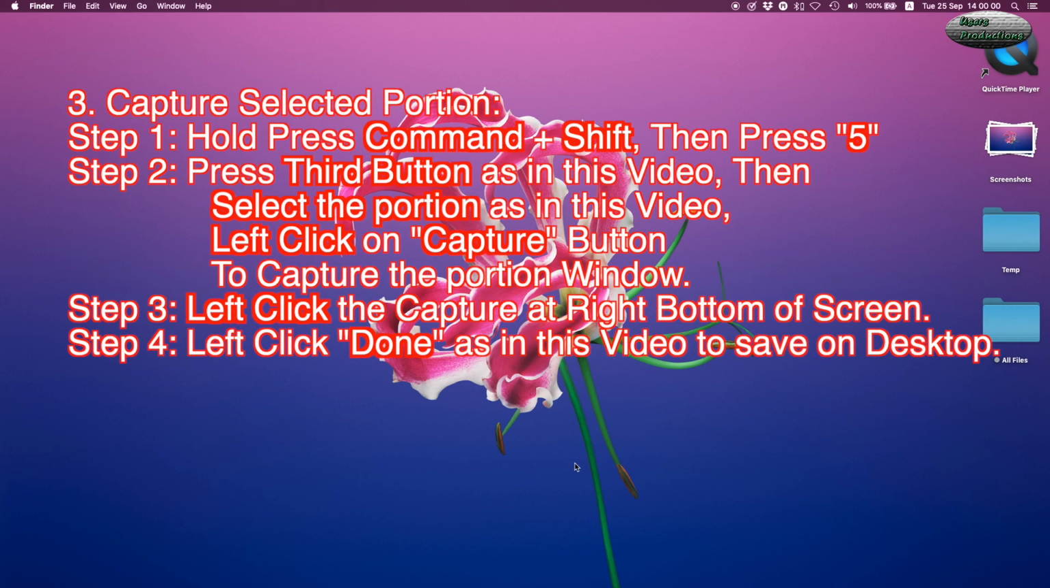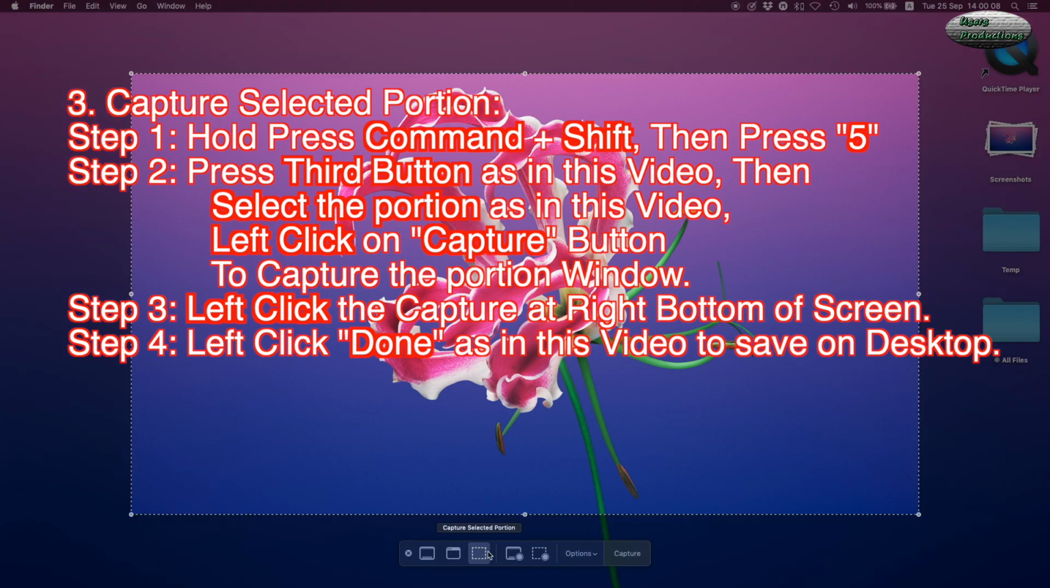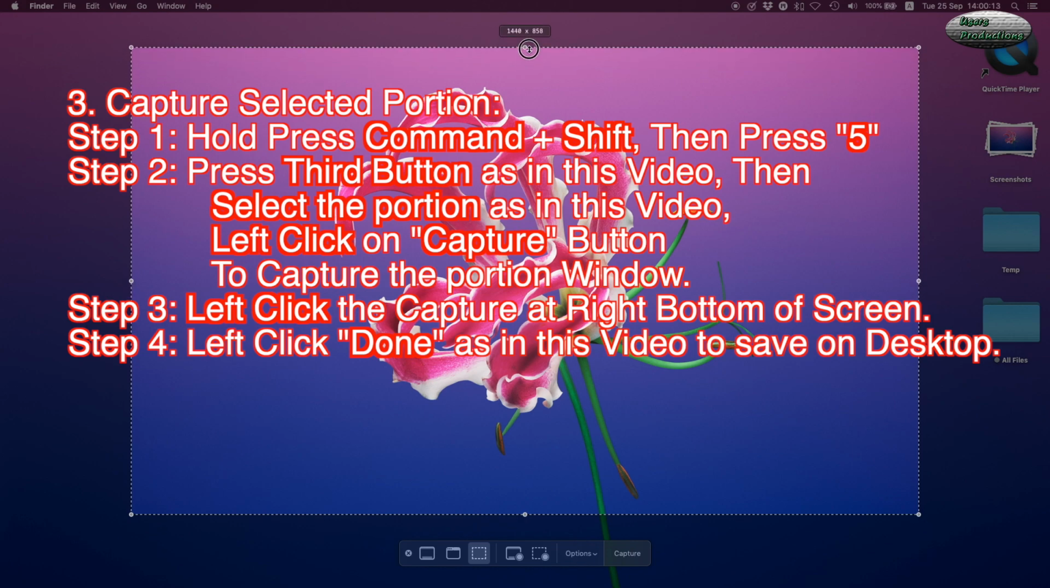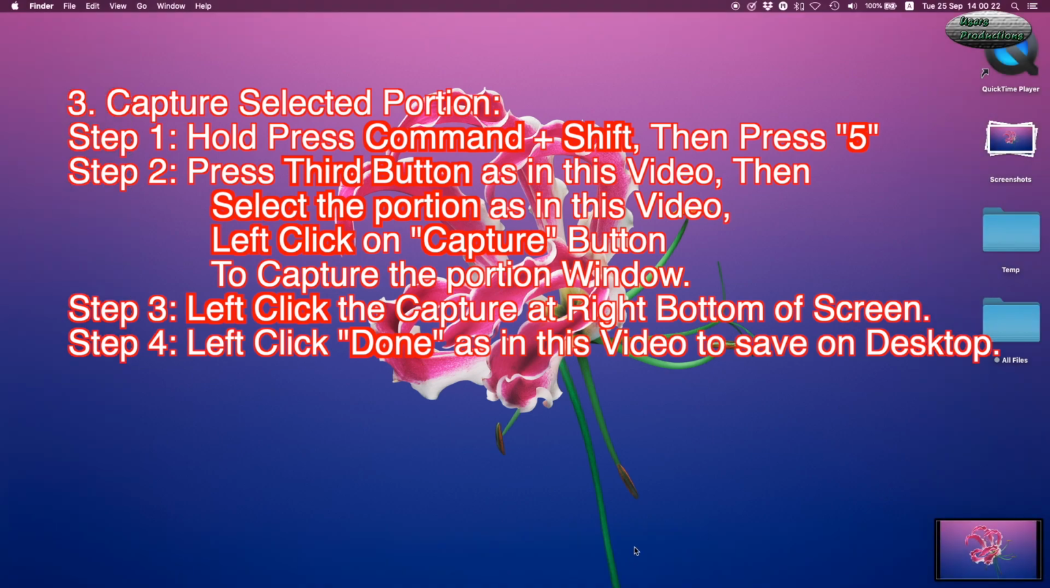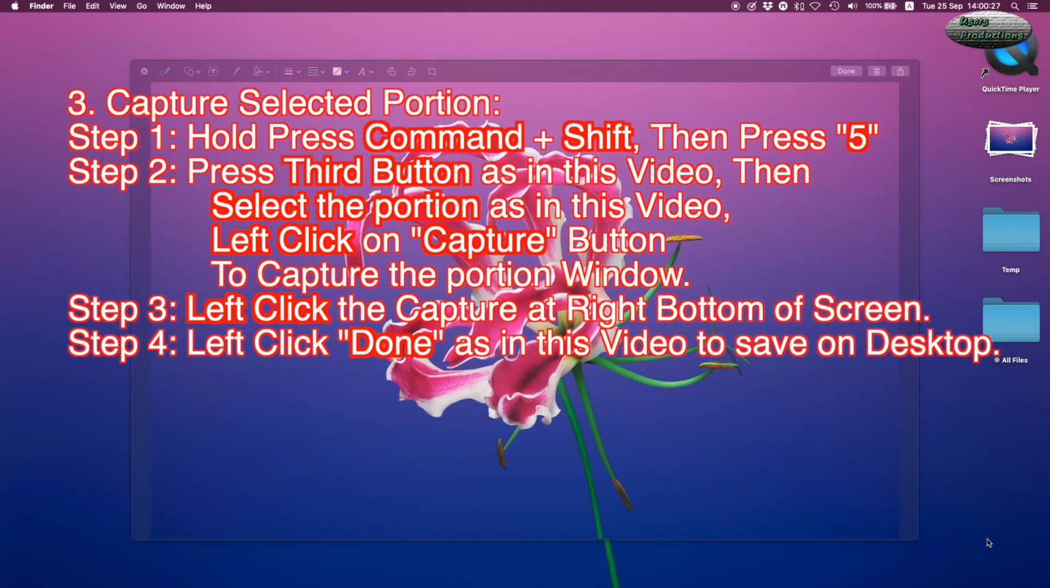3. Capture selected portion. Step 1. Hold press Command plus Shift, then press 5. Step 2. Press third button as in this video, then select the portion as in this video. Left-click on Capture button to capture the portion window. Step 3. Left-click the capture at right bottom of screen. Step 4. Left-click done as in this video to save on desktop.